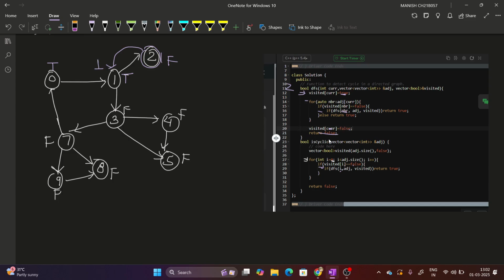I came back to 1 again. I was checking its neighbors. I'm done with its first neighbor. Now it's time to check its second neighbor, which is 3. Check if it is true or false. It is false. So I will do a recursive call in DFS, making 3 my current node.